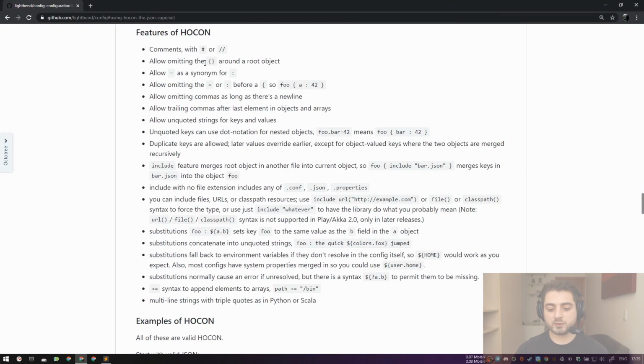Okay, let's go back. You can omit the curly braces. You can use the equal sign instead of the colon, and I'm usually using the equal sign. You don't need to use the equal sign before the curly brace. In fact, we're going to start scrolling down a little bit in just a second, and we're going to see a bunch of examples. You don't need commas, so you don't need trailing commas after the last element. No, you actually can have a trailing comma after the last element, which is a fun thing. Starting from Scala 2.12, if you have a multi-line parameter list for anything, you can actually have a trailing comma.